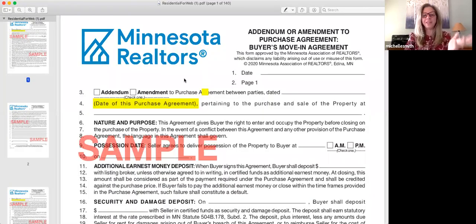I am going to attempt to share my screen, which for those not technologically savvy like myself, this is a big step, but I'm going to attempt it. So bear with me to see if I can share. Oh, there it is. Look at that. Okay, so here are the forms that we're going to go over. I'm going to close that little bar.